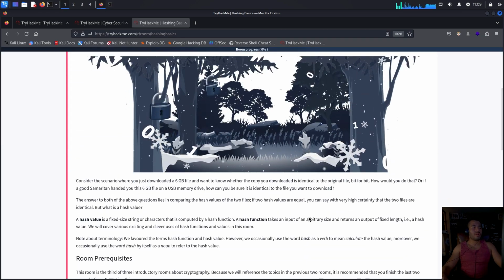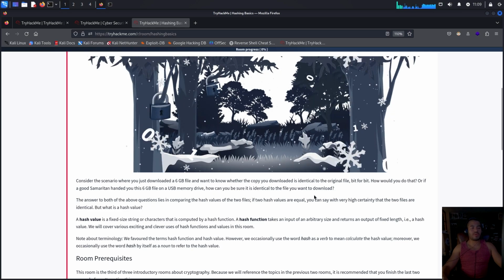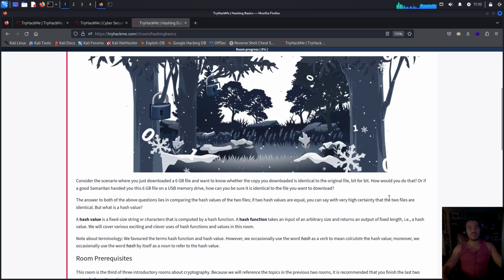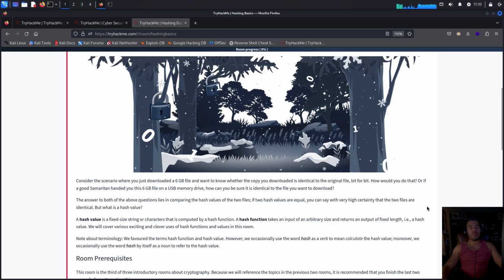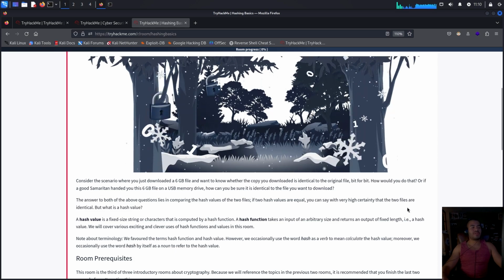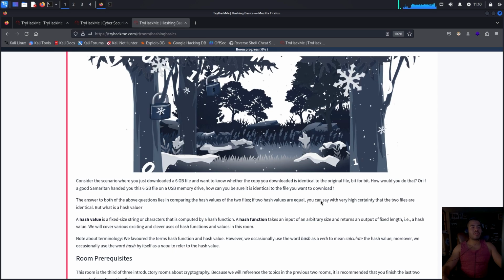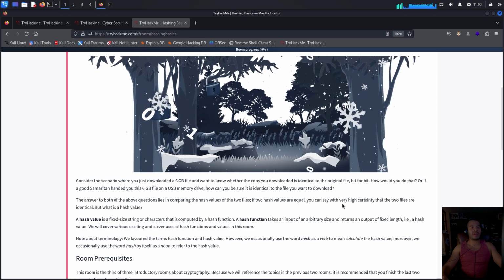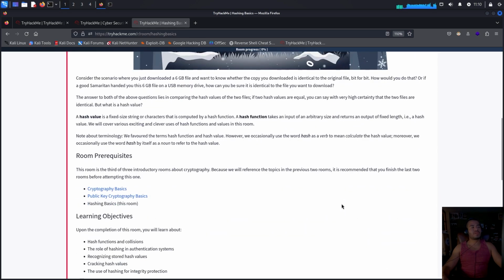Consider the scenario where you just downloaded a 6 gigabyte file and want to know whether the copy you downloaded is identical to the original file, bit for bit. How would you do that? Or if a good Samaritan handed you this 6 gigabyte file on a USB memory drive, how can you be sure it is identical to the file you wanted to download? That's a good question, right? The answer to both of the above questions lies in comparing the hash values of the two files. If two hash values are equal, you can say with very high certainty that the two files are identical.